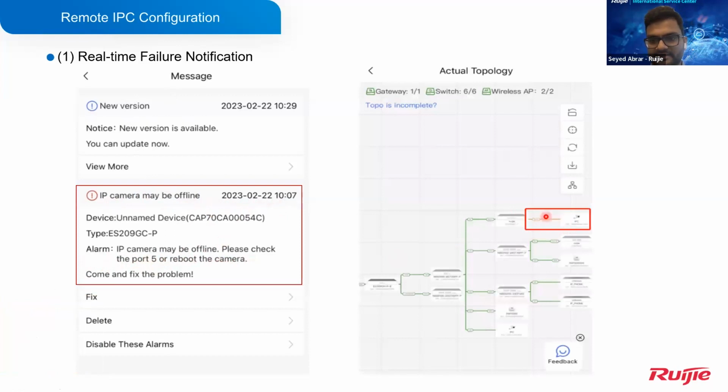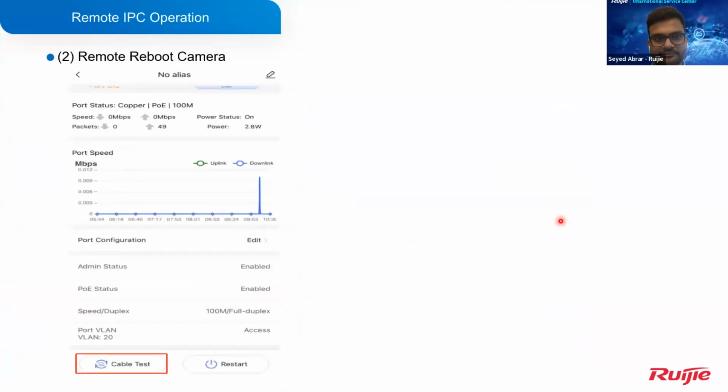You can see the differences here. All are green, and you can see the difference in orange, and then you come to know, okay, this port is connected to this camera. You can identify it. So you can reboot the camera.